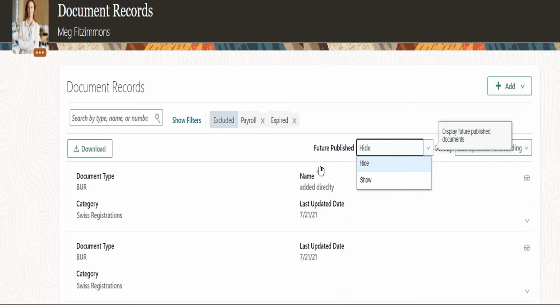So now Oracle has provided a list of values, an option called future published, wherein they can hide or show any document of record which is published with a future date. This way, the employees or managers will not get confused whether this document of record is active now or not.